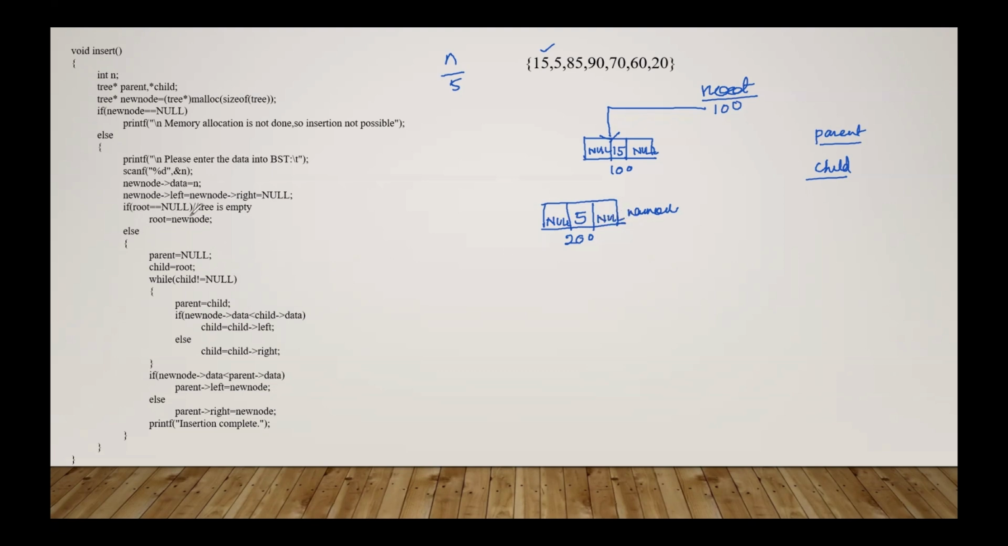If root equal to null? Root is 100, so root is not null. It will go to the else part. Parent equal to null, so the parent pointer stores the null value. Child equal to root, which is 100. Why are we doing this? Because we want to find the proper location for this node. The root node does not have any parent, so we make the parent null and the child the root.